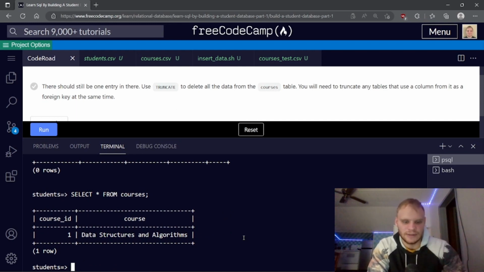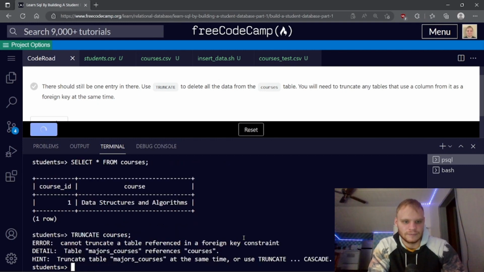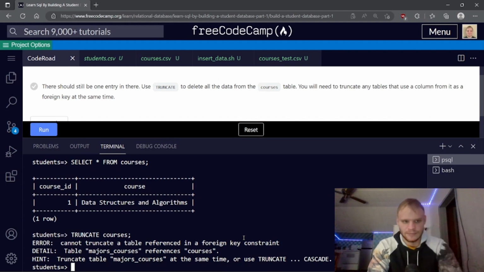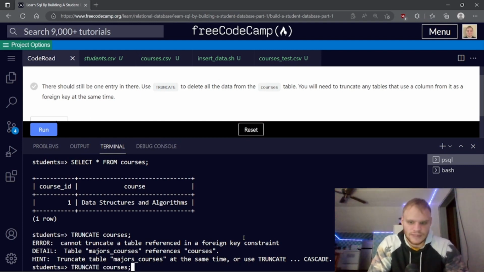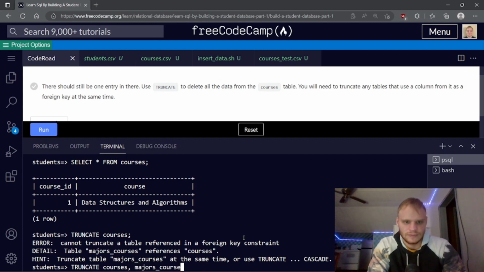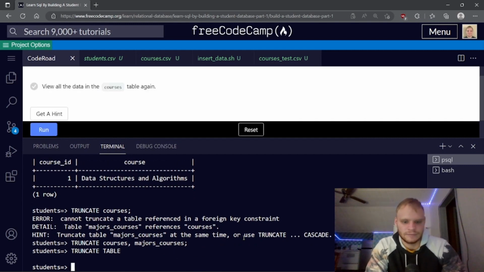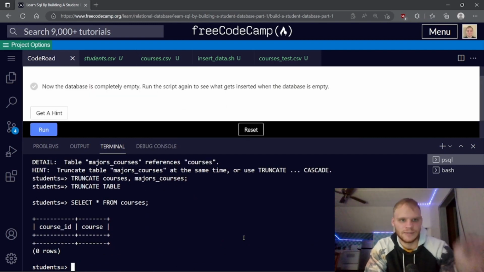Use truncate to delete all the data. Okay. Truncate courses. You'll need to truncate any tables that use a column from it as a foreign key at the same time. Okay, so we have to actually truncate courses and students. Wait, no. Majors courses. Yeah, there we go. View all the data in the courses table again. There it is. Now the database is completely empty.